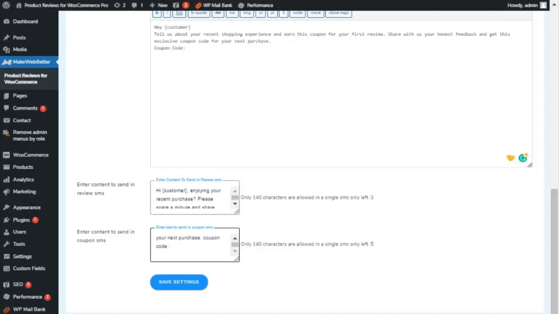Like if you exceed, like if I write more, so as you can see that as soon as the 140 character limit is exceeded, this disclaimer is coming: this message will charge extra according to Twilio. So if you are writing more than 140 characters, the message will be charged extra according to Twilio.